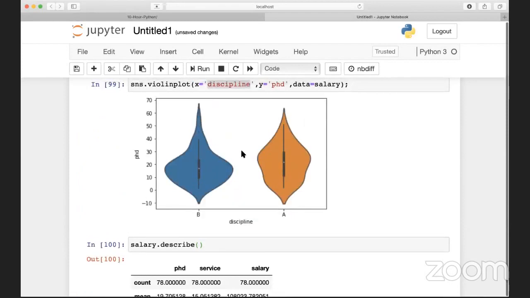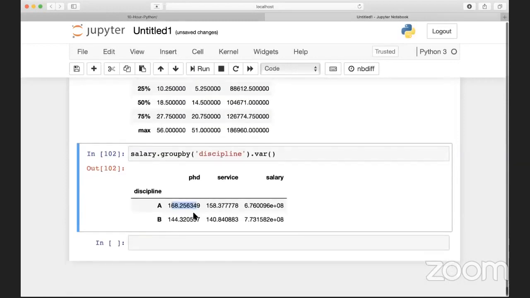When I checked this visualization, I thought that the variance in B was much higher than A, but it's not the case. So as you see, visualization might mislead you. So please refer to this kind of application. Okay.